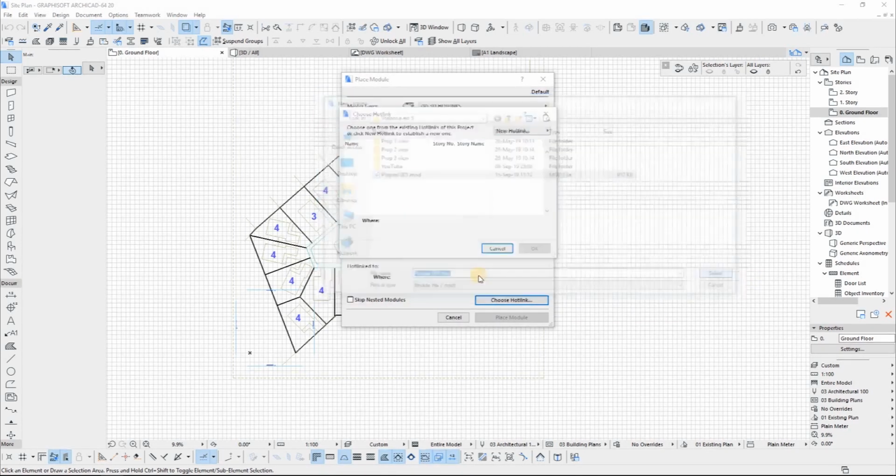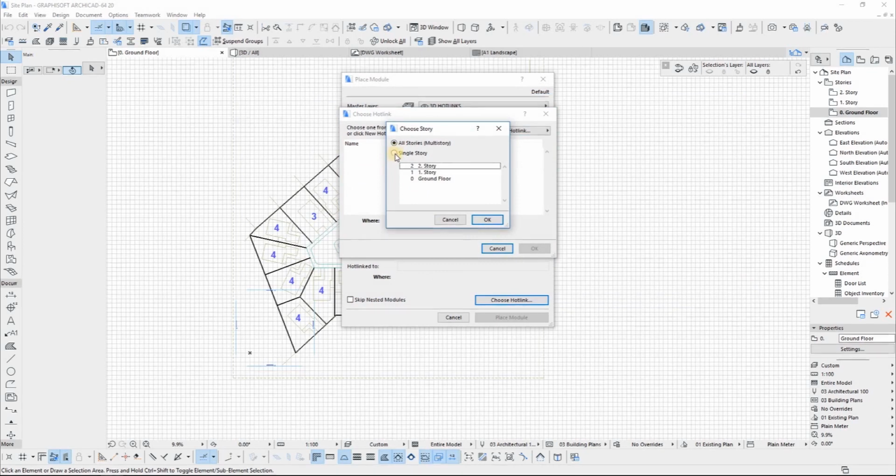Then I'm going to say okay, and then you can either bring in single stories. If your site model has different levels to your actual model, you can bring in the ground floor first and then set it up to the level that you want it to be, bring in the first floor second, and then line it up with the ground floor, and so on and so forth.